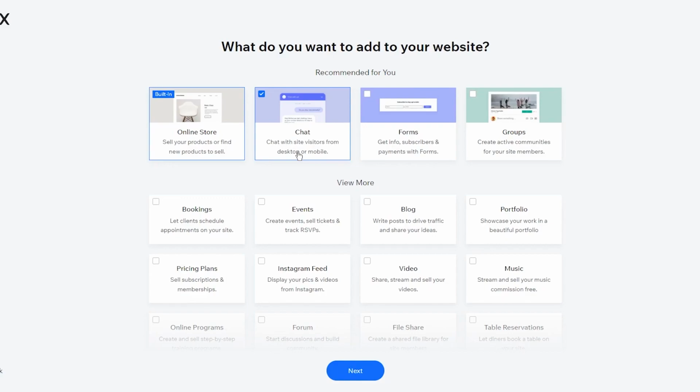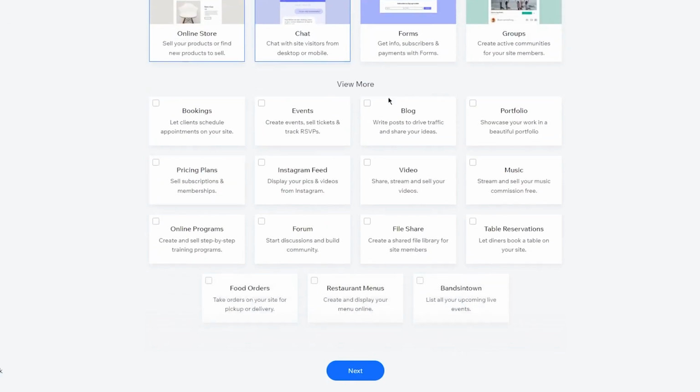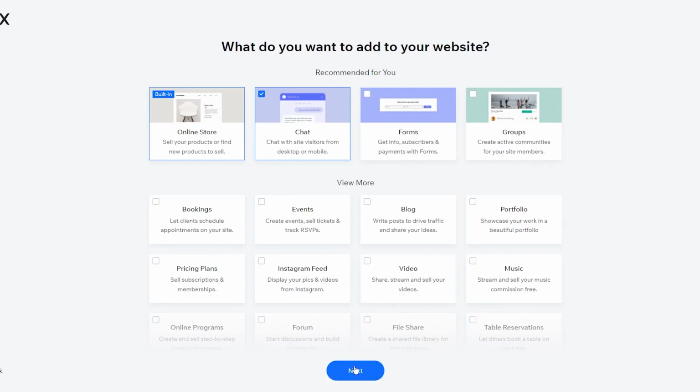Okay, you can get info, subscribers, and payments with forums. You have groups. Okay, create active communities for your site members. You have bookings, events, blog, portfolio, pricings, video, music, online, forum, file share, all these things that you can add later on if you want to. Yeah. Now, once you do that, you're going to click on next.